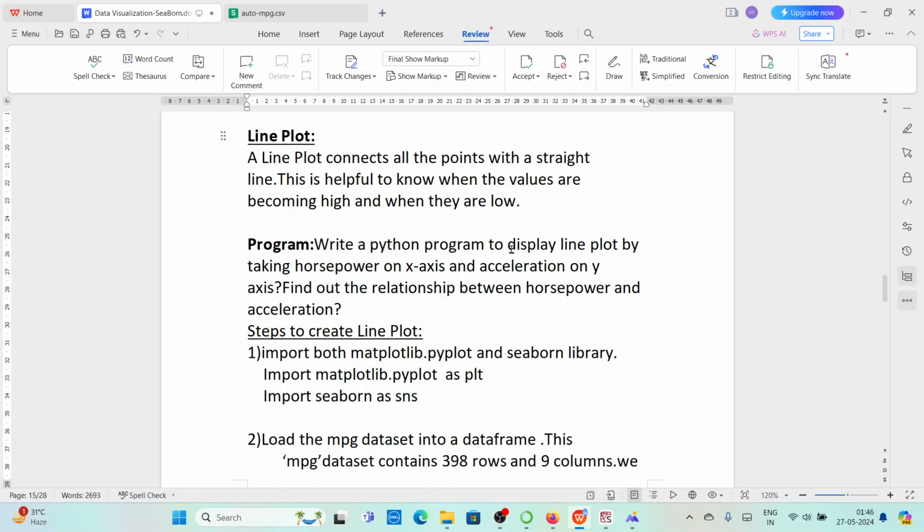Write a Python program to display a line plot by taking horsepower on the x-axis and acceleration on the y-axis, and we have to find the relationship between horsepower and acceleration. With 4 steps, we can draw the line plot.